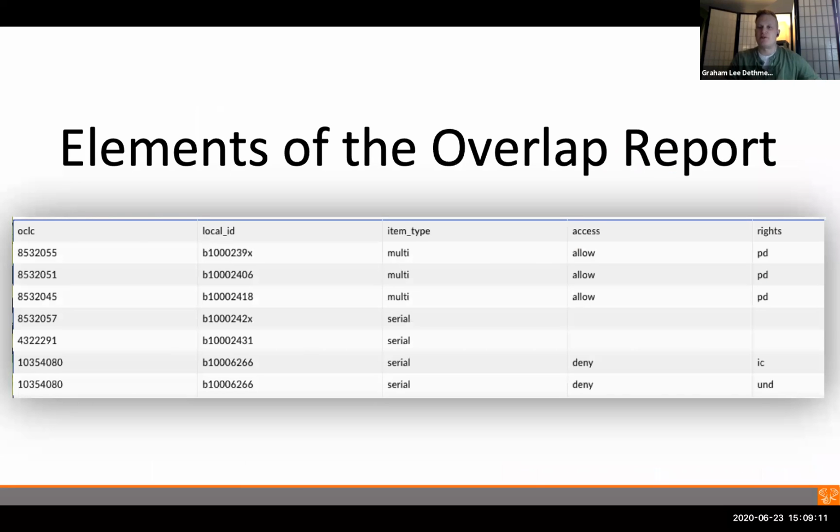This is a small sliver of a larger overlap report, one I pulled at random from the box folders. The 5 elements of the overlap report are OCLC, which is the OCLC number, your local ID, often but not always the 001, the item type, which is serial, mono for monograph, and multi for multi-part monograph. Access, which can be allow, deny, or just empty. An empty field under access means that either HathiTrust does not have a scan of this volume or that there isn't enough metadata to make a match.